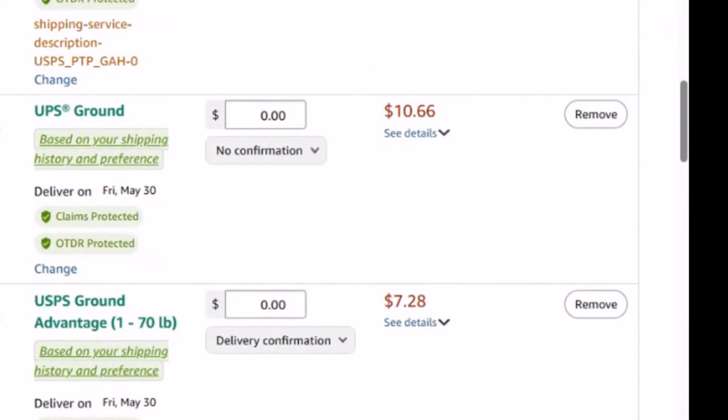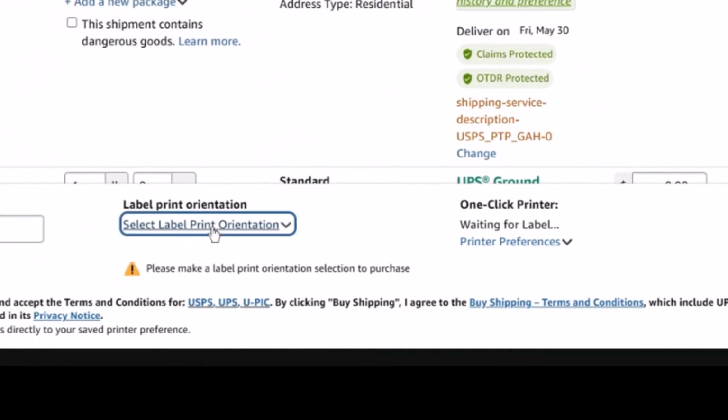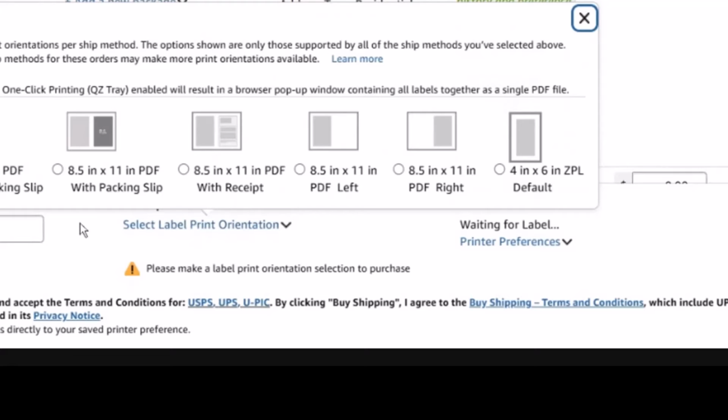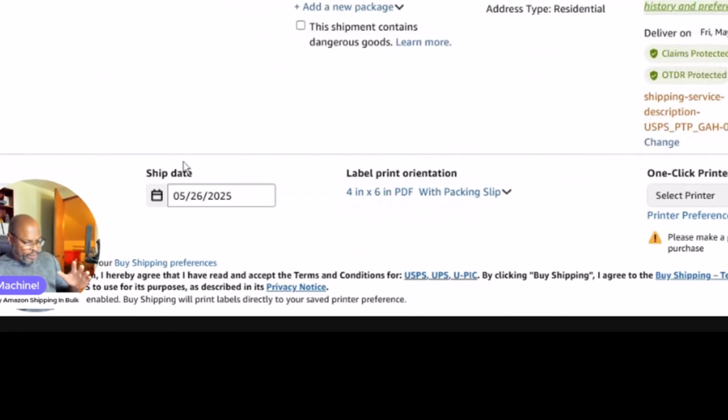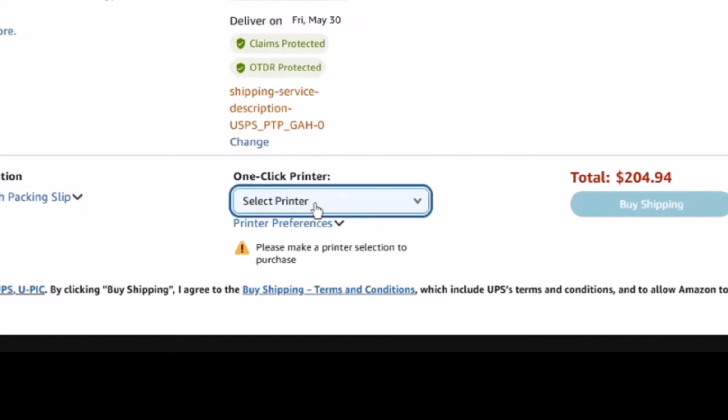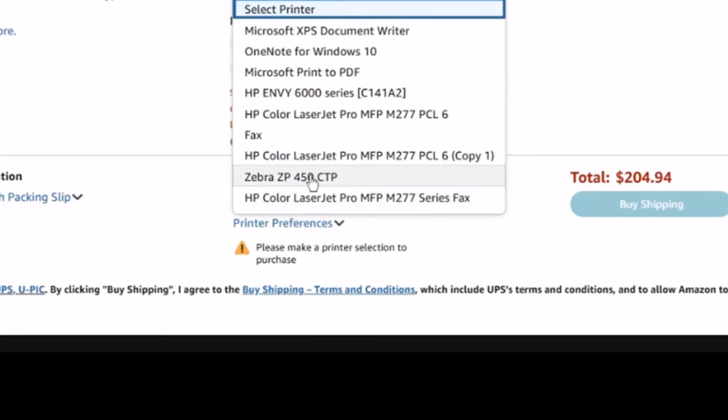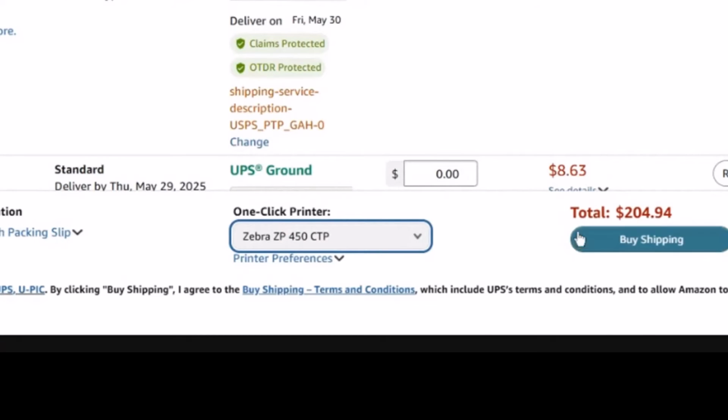But another thing, you see where it says label print orientation. You've got to make sure if that's not auto-populated, you figure out which one you want. In my case, I'm using a Zebra printer. I talk about that in other videos, but if I select there, now it will allow me to select a printer. There's my Zebra. Now we're ready.